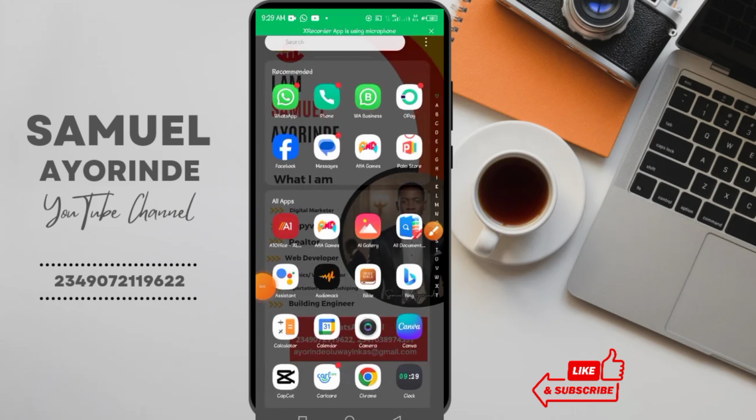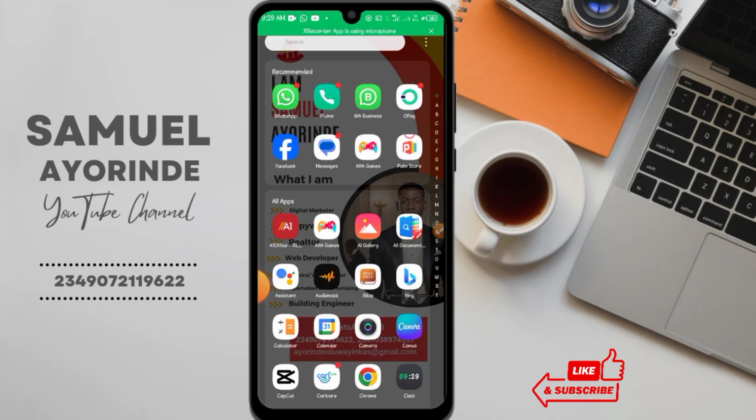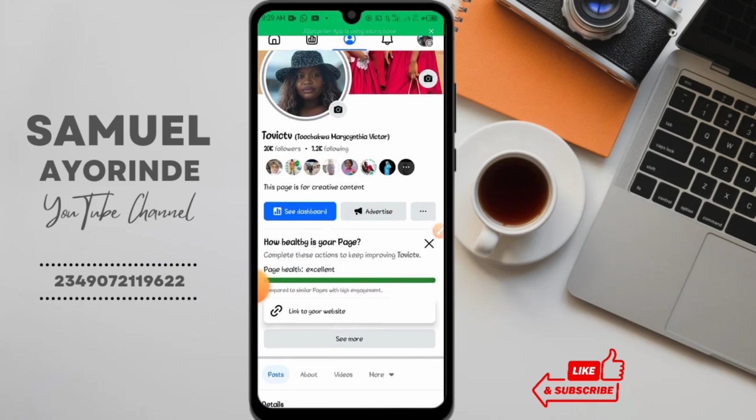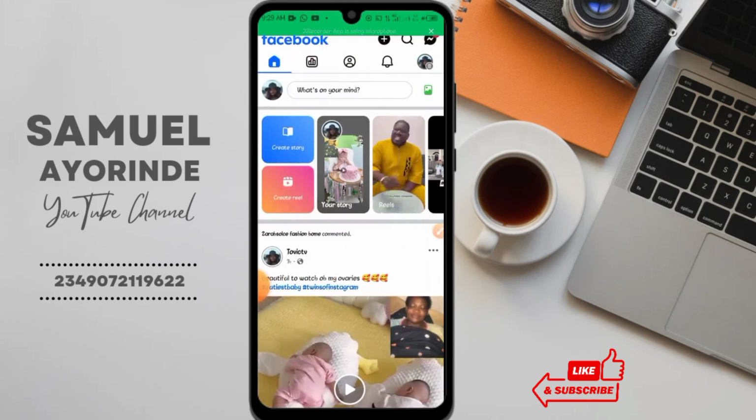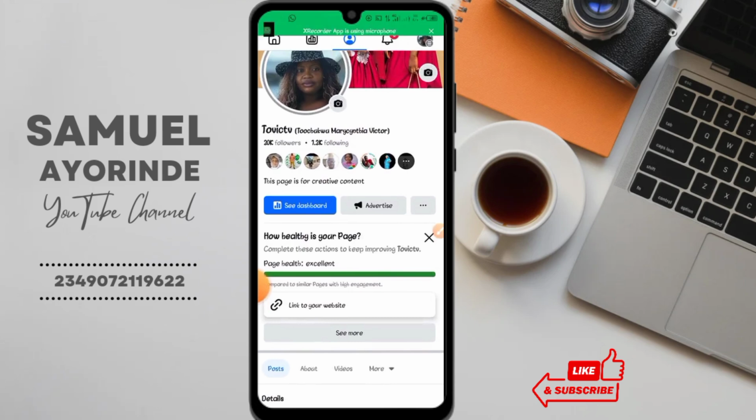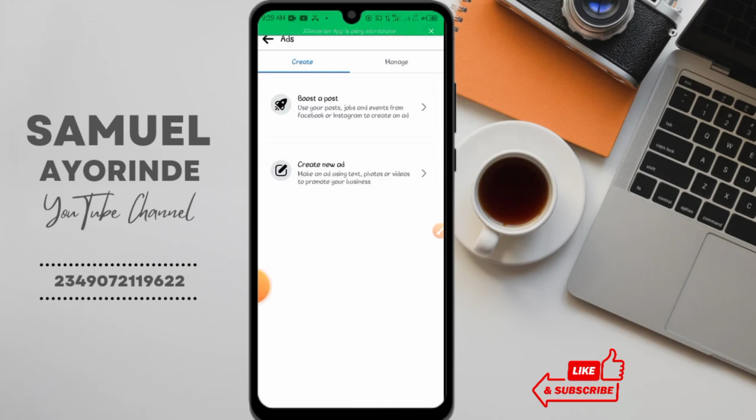If you want to add funds on your Facebook account and you have published an ad before, click on your Facebook. So this is your dashboard, this is your profile, this is the normal news feed interface. Just click on your picture. So you get to this interface, just click on advertise, click on create new ad.